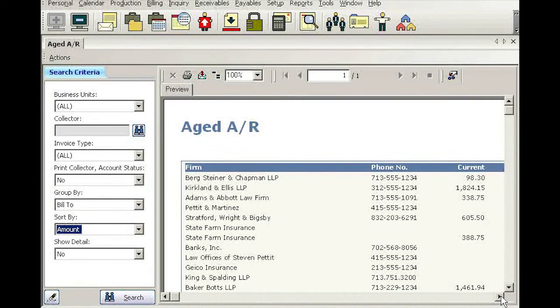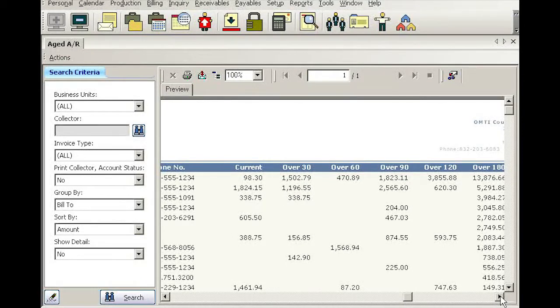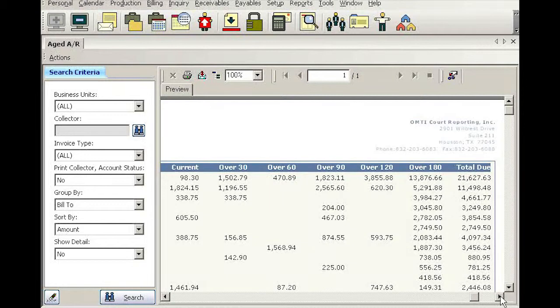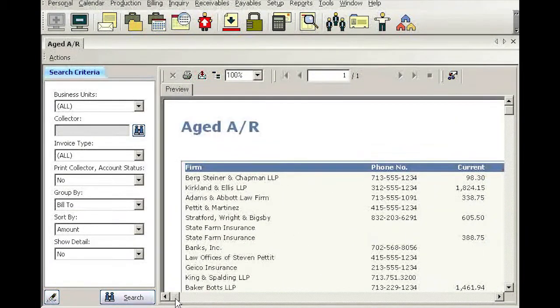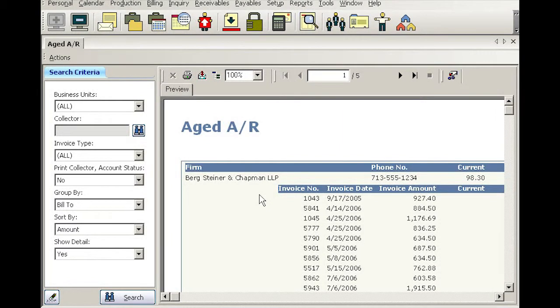So if you scroll this report, you will see all the aging report periods: current, 30, 60, 90, 120, 180, and the total due. And now you can also ask for the detail. If you need more detail, actually invoice numbers, then you can say detail, yes, and then search this report again. And then this time, for each client, you will actually get individual invoices listed under the correct aging column.